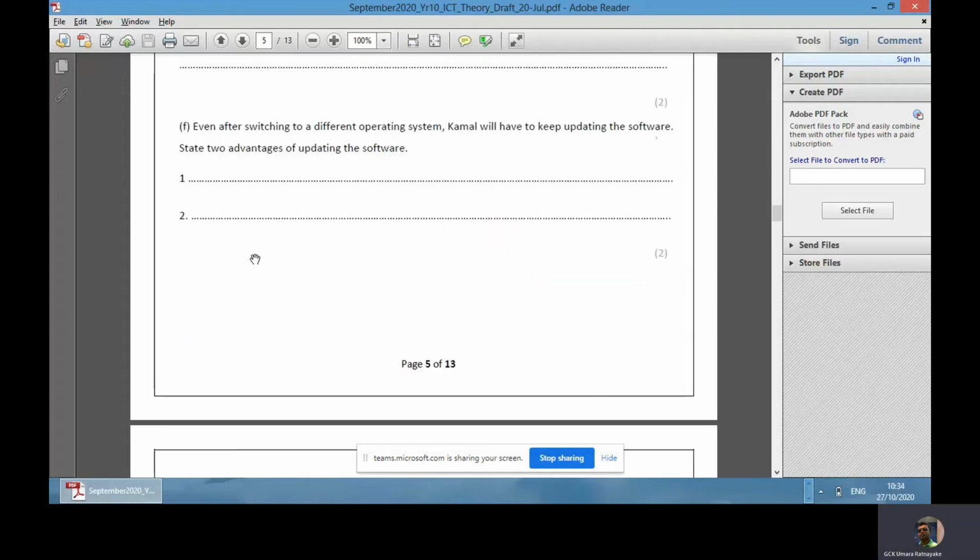Even after switching to a different operating system, Kamal will have to keep updating the software. State 2 advantages of updating software. Well, updating and upgrading are two different terms.